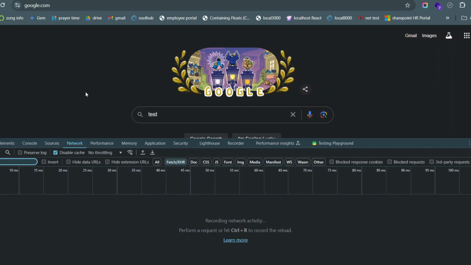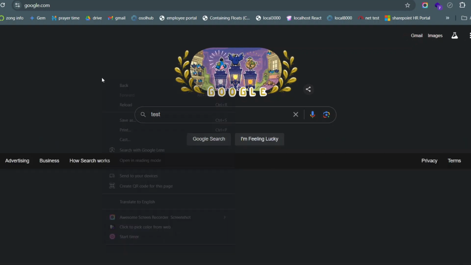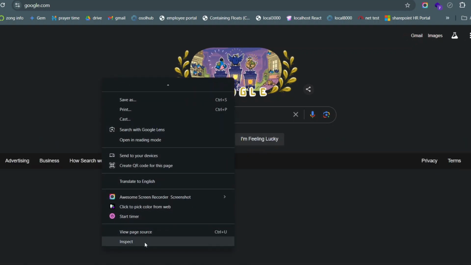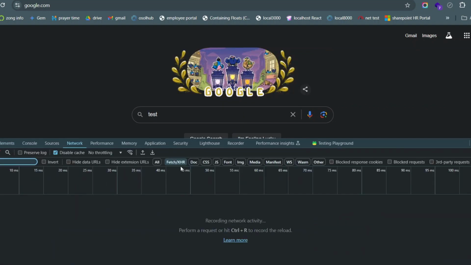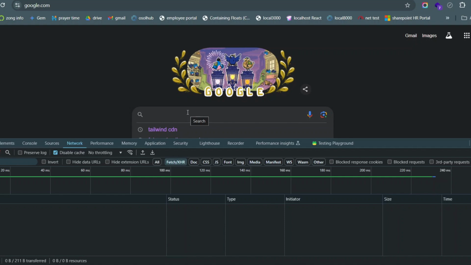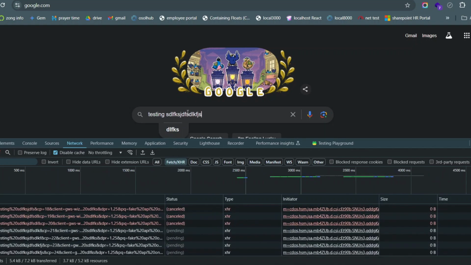I'm going to open up my DevTools, and in case you're not familiar with keyboard shortcuts, I want you to right click, go all the way to inspect. Once this opens up, click on network, and then click on Fetch XHR Requests. This will show you all the AJAX requests that are going out. Now that we have that done, I want you to type in a few words, just anything real quickly.